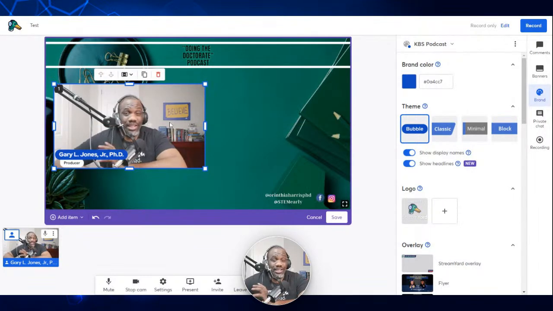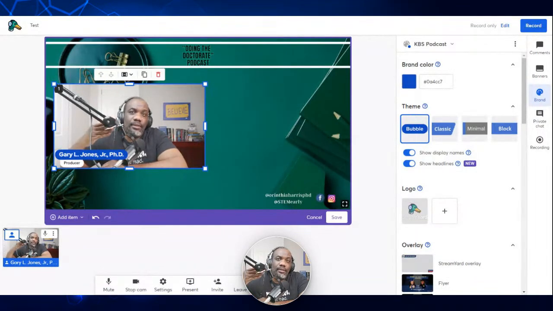Previously, you were stuck with having a couple of scenes. You can have a crop scene, you can have a scene with two individuals, but every StreamYard production looked the same. Now you have the ability to be a little more creative.